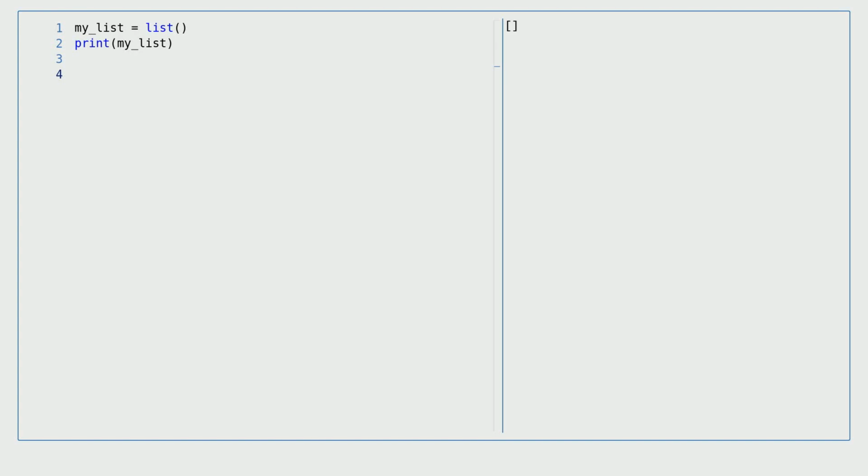Here we have created an empty list using the list method and assigned it to the variable my_list. We then printed the list to the console, which should display an empty set of brackets.